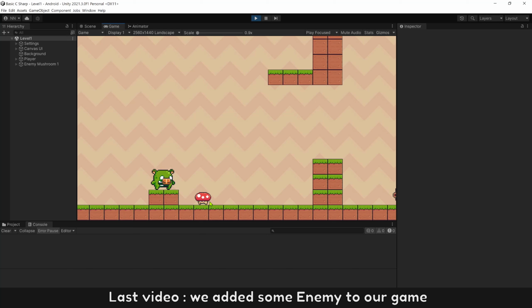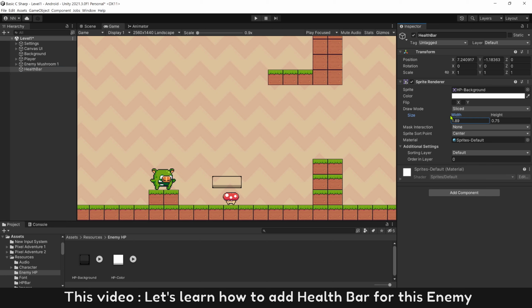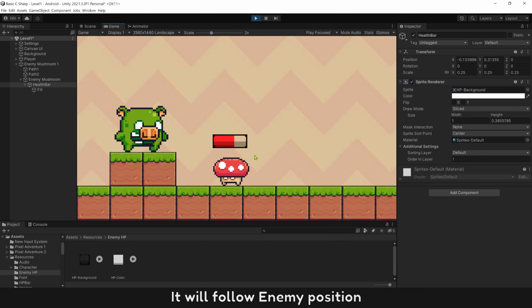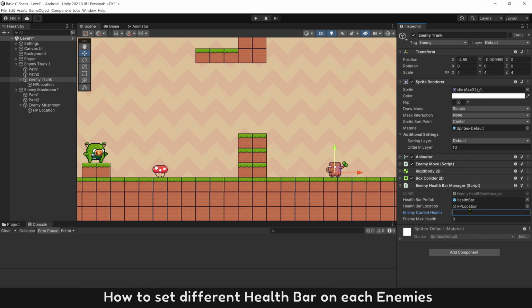Last video, we added some enemy to our game. This video, let's learn how to add health bar for this enemy. It will follow enemy position, and very easy to update health bar by changing this width value. How to set different health bar on each enemies.